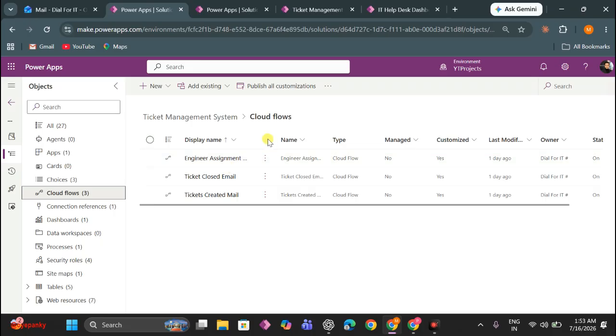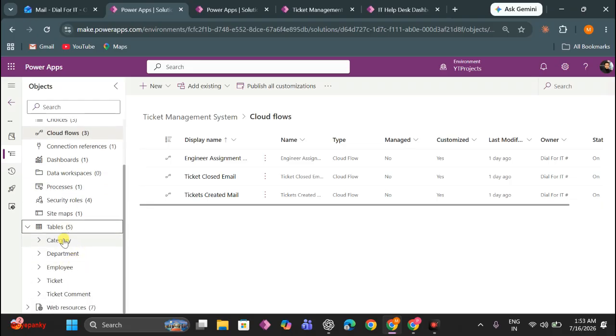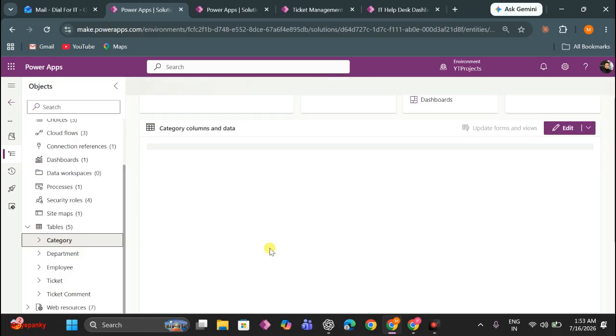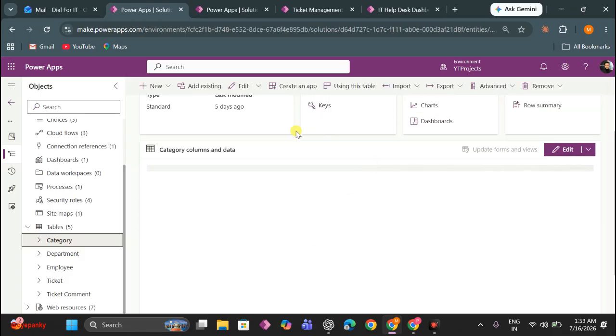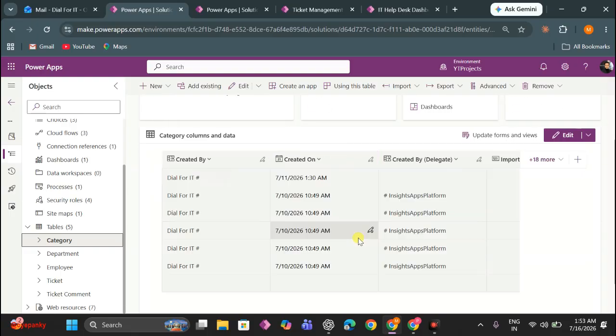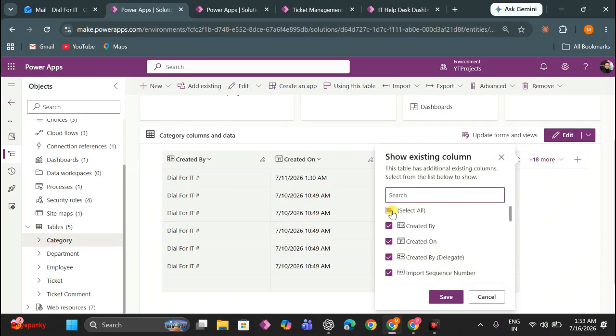And you can check here. Here we created the five tables. Basically the first is the category table. You can check here, here are all the columns. I think it's taking time to load. Okay, so here are all the columns.